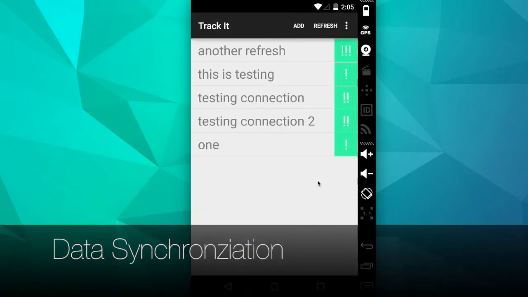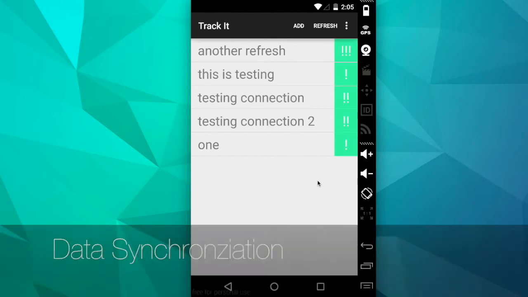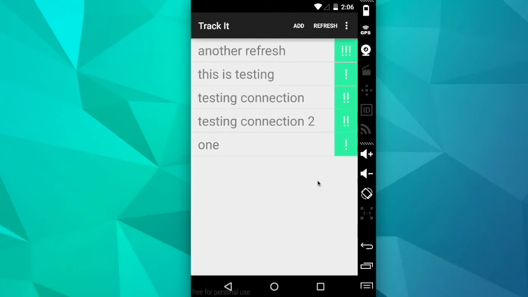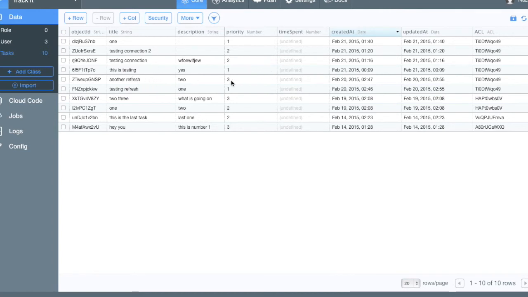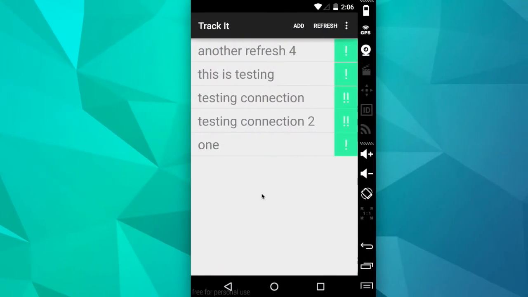Now for the synchronization, I have the application sync with the server every 20 seconds. So if you do anything on a different device or on the actual backend of Parse, it automatically refreshes. To show that, let's refresh this first one, which is called another refresh. So let's go to Parse, find another refresh, set the priority to 1, and add a number right next to it. And there it is, it updated right away.